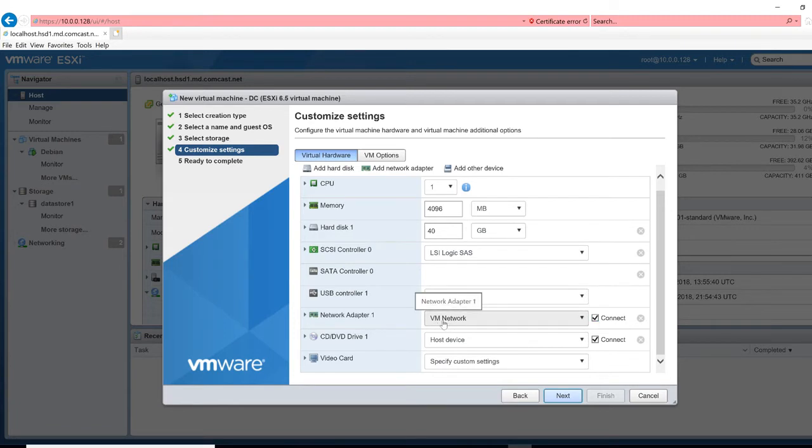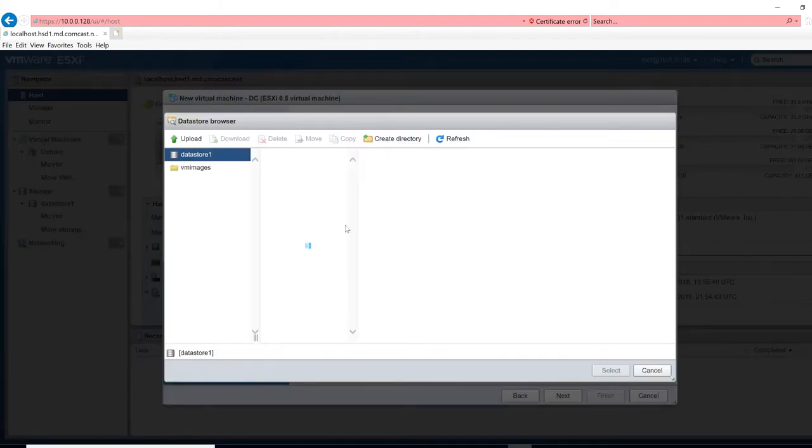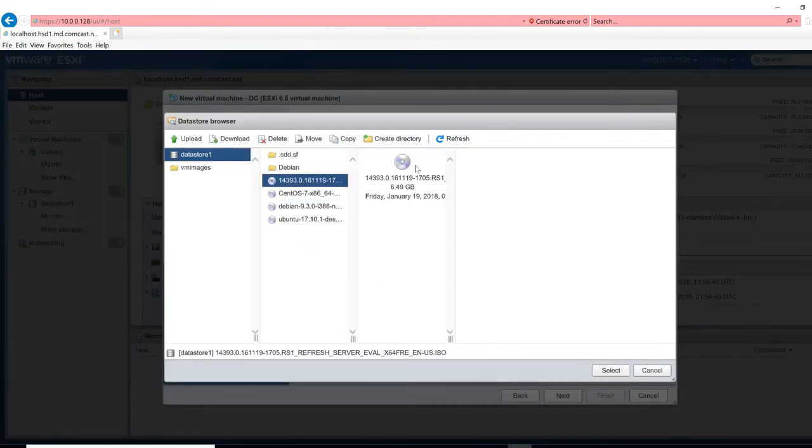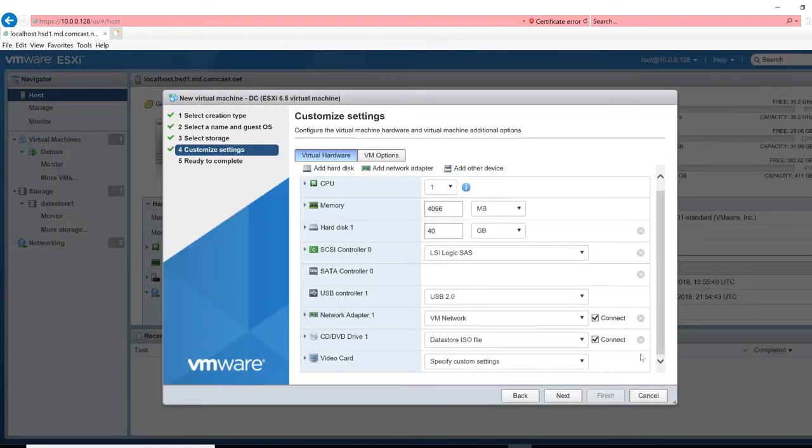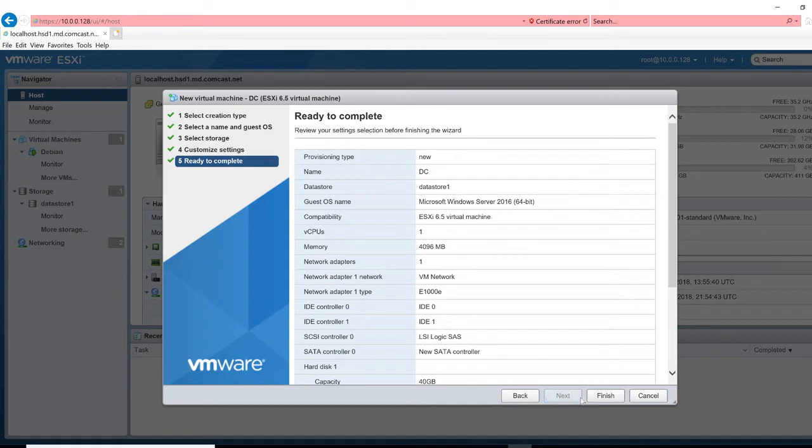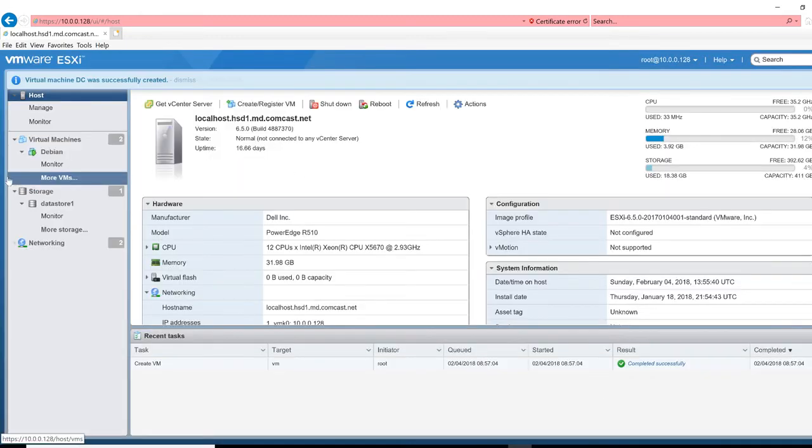So VMware created its own virtual network. And then the CD ISO. This is where you need to pick the ISO file. If you had a CD directly connected to that server, then you would just keep this host device, and if you have an ISO, you just click on that and then pick that ISO file from here. I'm going to click on select, and now it's selected, and then you can just click on next, and I'm going to click finish, and that's it.